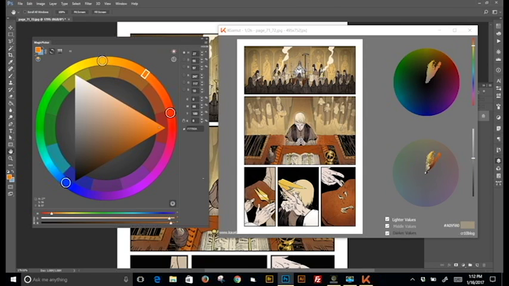Other things to point out. We have this little selection thing here where we can have little preset palettes that just mark off where the palette might end up.